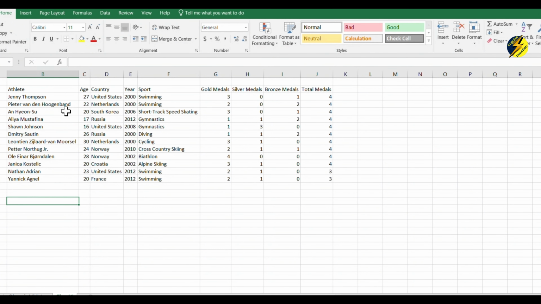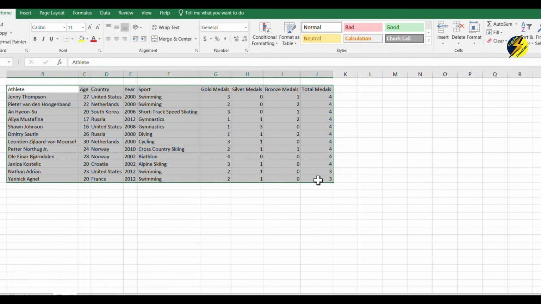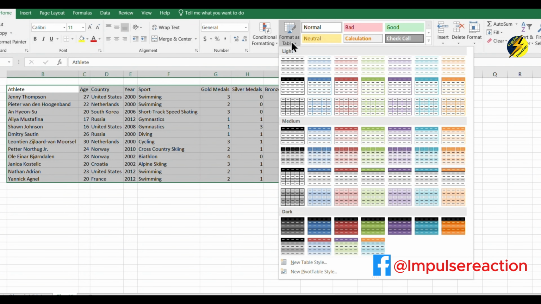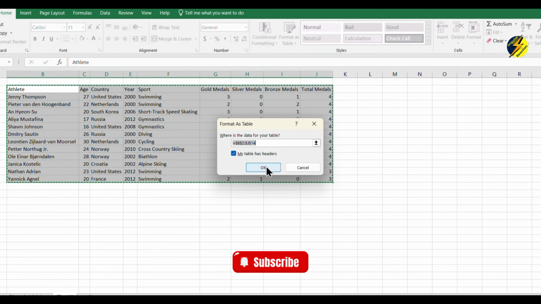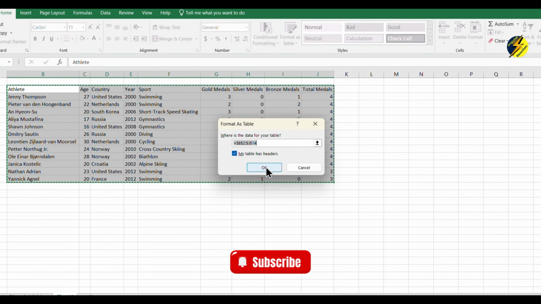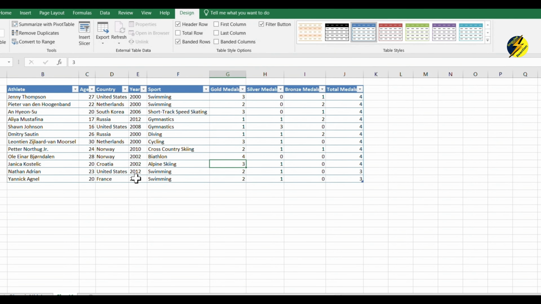So first of all, just select this data and then in the Home section on the top menu bar, you can see here Format as Table. Just click here and there you can see multiple options. Let's say I select this. Click OK. My table has headers. Check this checkbox. And yes, it transforms my data into the form of a table.